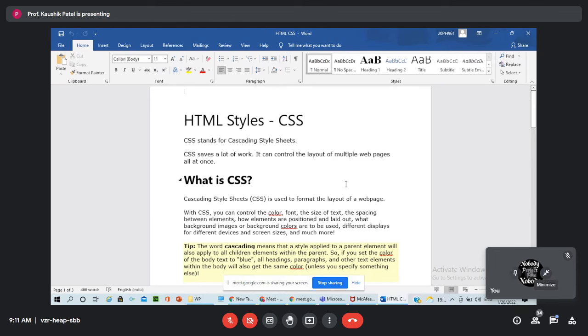CSS, right? Cascading Style Sheets. So CSS stands for Cascading Style Sheets. It saves us a lot of work, and it can control the layout of multiple web pages. If you apply the CSS in body, then it will be automatically applied to all the child tags. If you apply the CSS to a parent tag, then it automatically applies to the child tags.